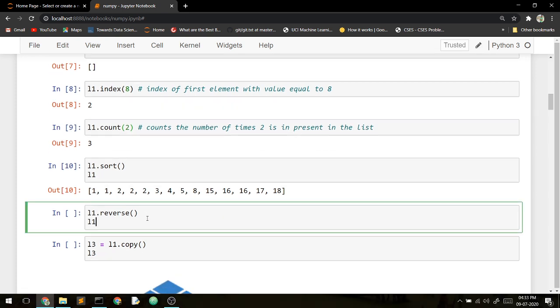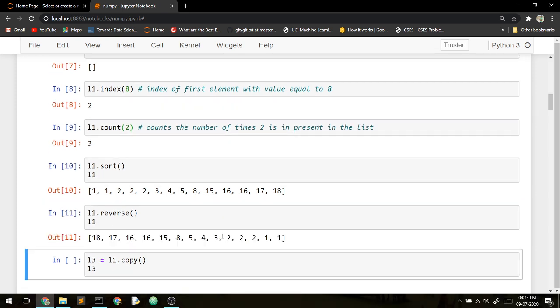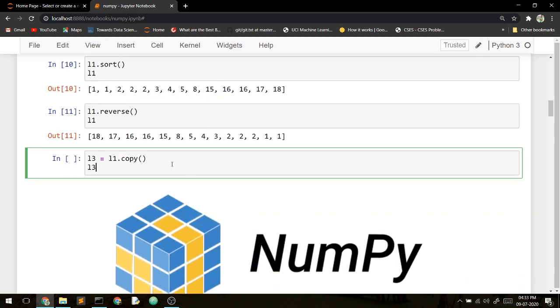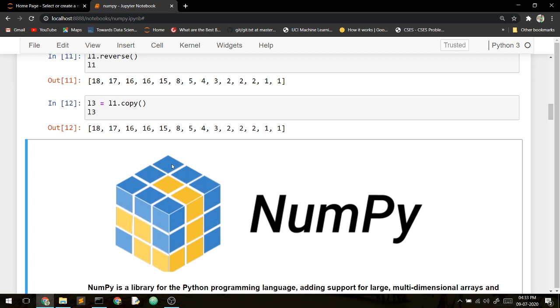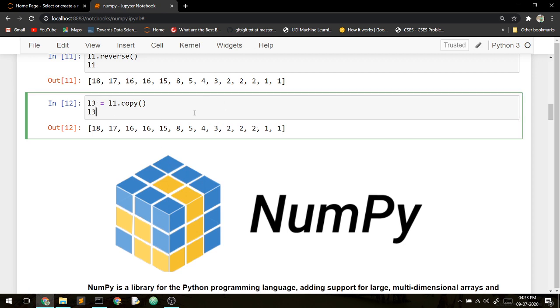Dot reverse will reverse the list. See, again now large numbers to small numbers. Dot copy: copy means you are copying a list. So L1 is copied to L3, and see, the L3 value is this one.